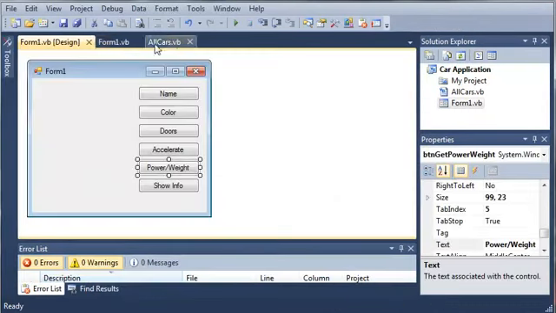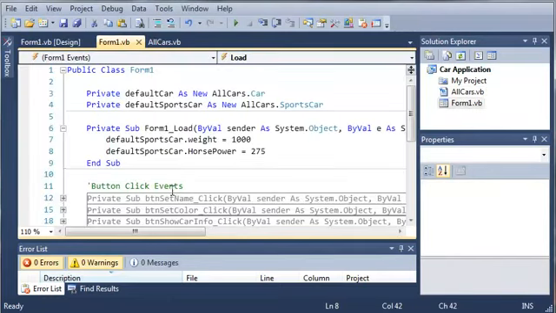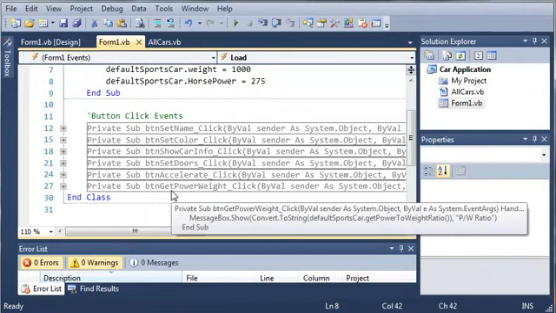So go ahead and add this code if you haven't. Once you're done with that, go ahead and move on to the next tutorial, where we're going to be talking about some other stuff having to do with inheritance, and then we're going to be finishing up the car application, and then we'll be moving on to other topics.